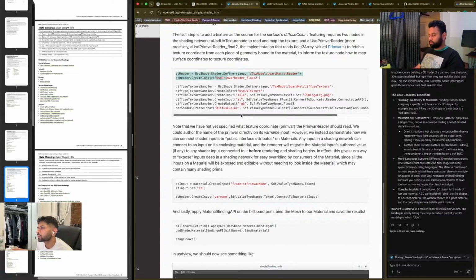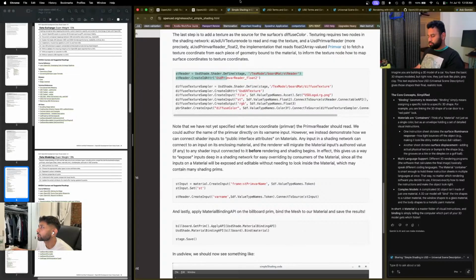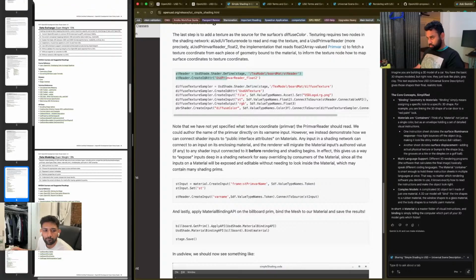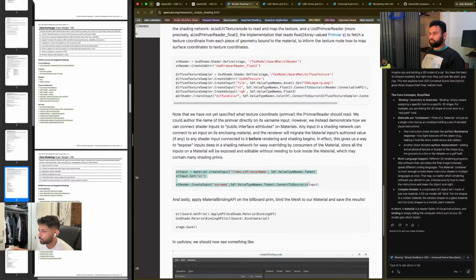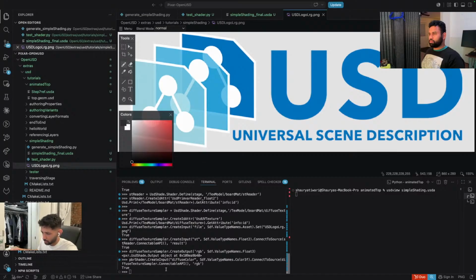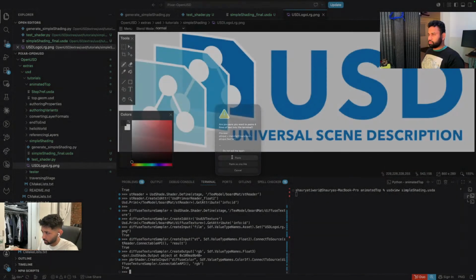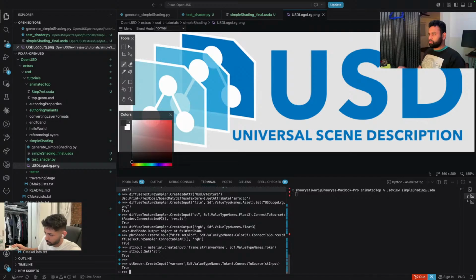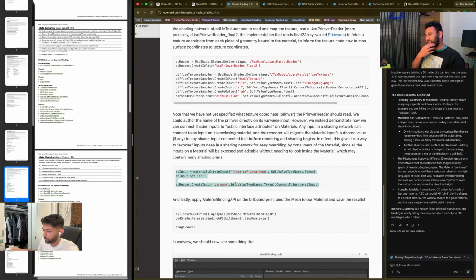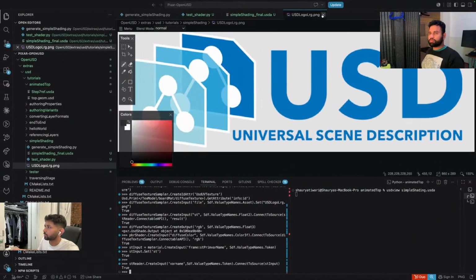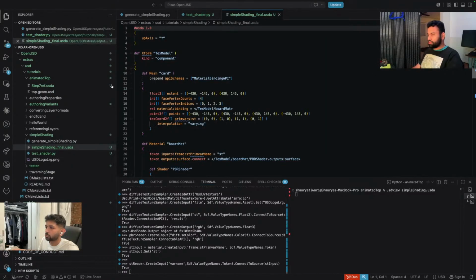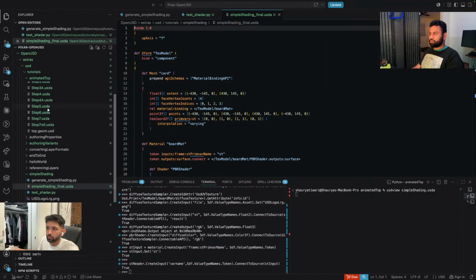ST reader, okay. Note that we have not yet specified what texture coordinate. Yes, okay. ST input. Let's do this. We'll complete this documentation and then we'll quickly read what ChatGPT has to say. Is it doing something over here or no?